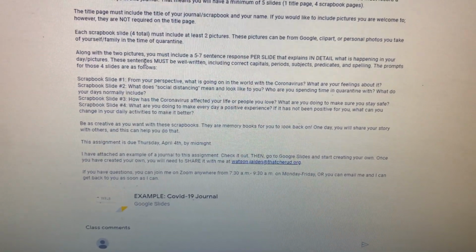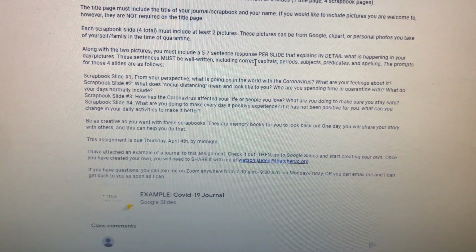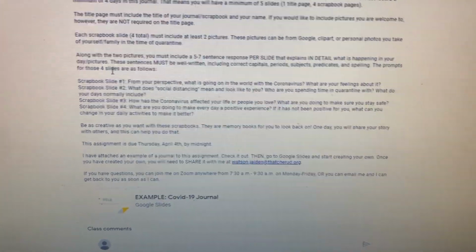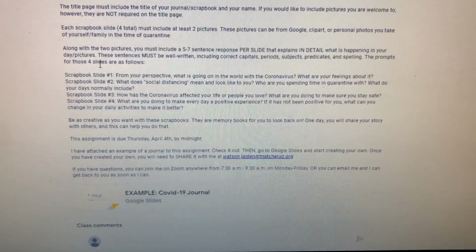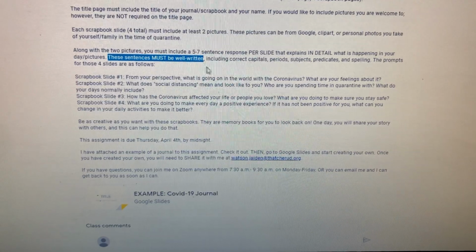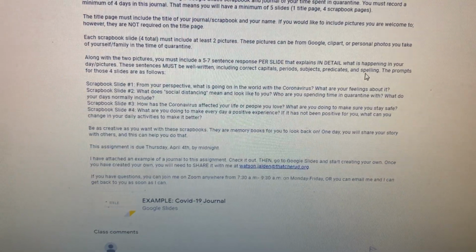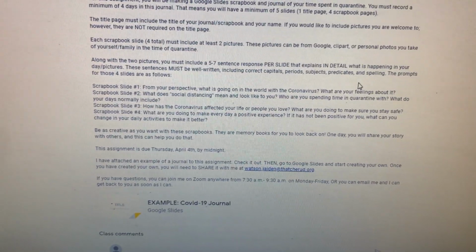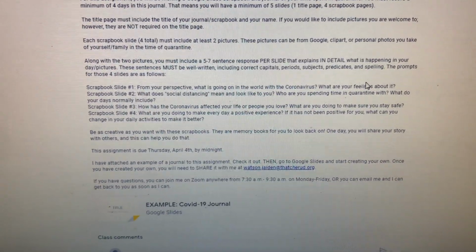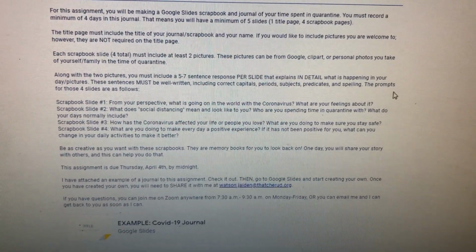Along with these 2 pictures, each slide must include a 5 to 7 sentence response that explains in detail what is happening in your days. Now, 5 to 7 sentences sounds hard, but it's really not that hard because it's talking about yourself. These sentences must be well written, including correct capitals, correct periods, subject, predicate, and correct spelling. You have autocorrect on your computers, you just have to be able to use it. So if you need help on figuring that out, you should join me in a Zoom lesson starting next Monday.